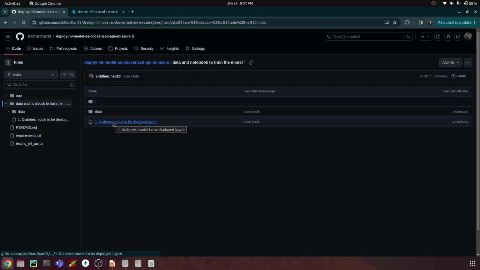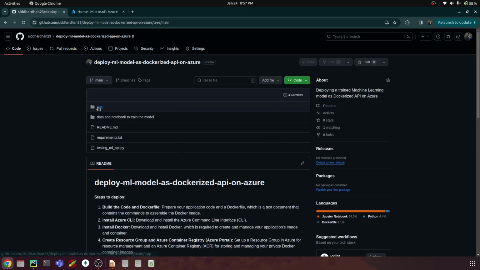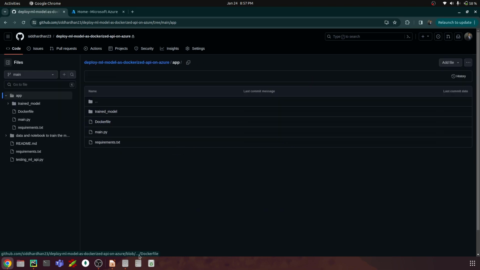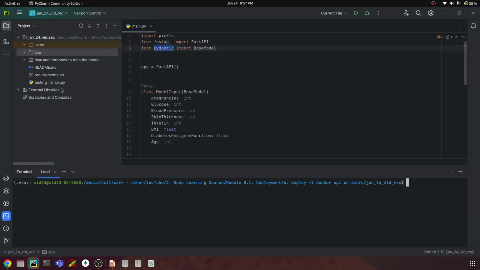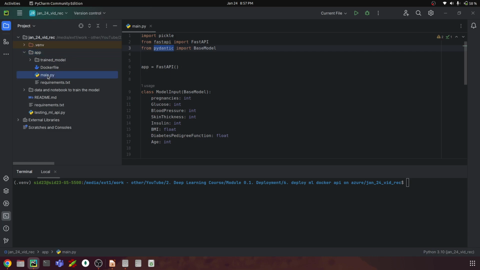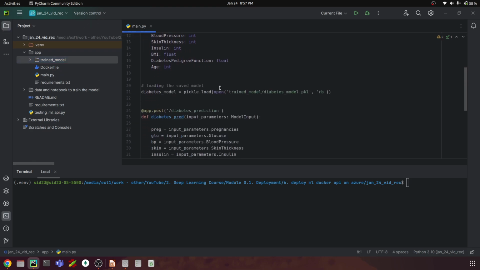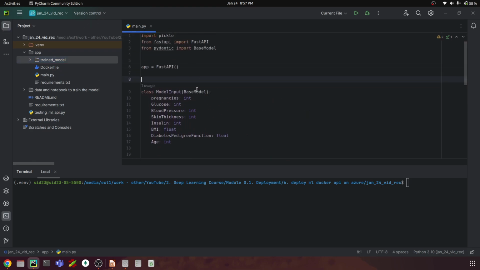So first we have trained a machine learning model, and we have saved that in this app directory in a folder called train model. So probably I'll show it to you in PyCharm. We have this app directory where we have this main.py file, which we are going to use in order to build the APIs, and here we have a folder called train model, where I have saved the model that I have trained in that notebook. So we have this diabetes_model.pkl.